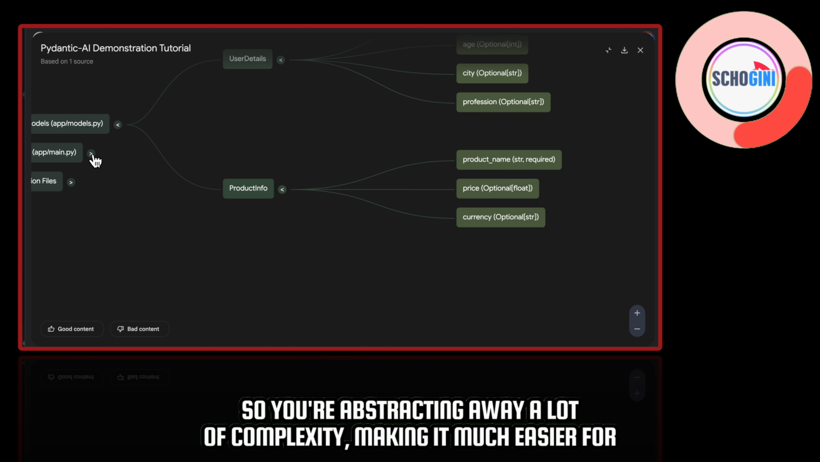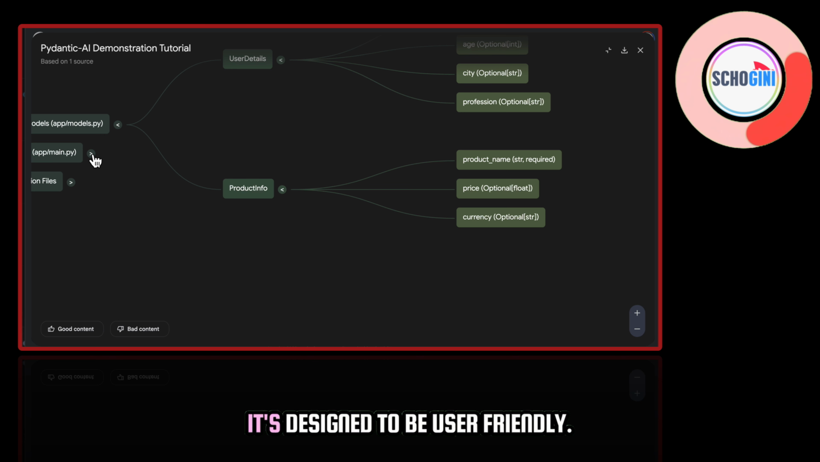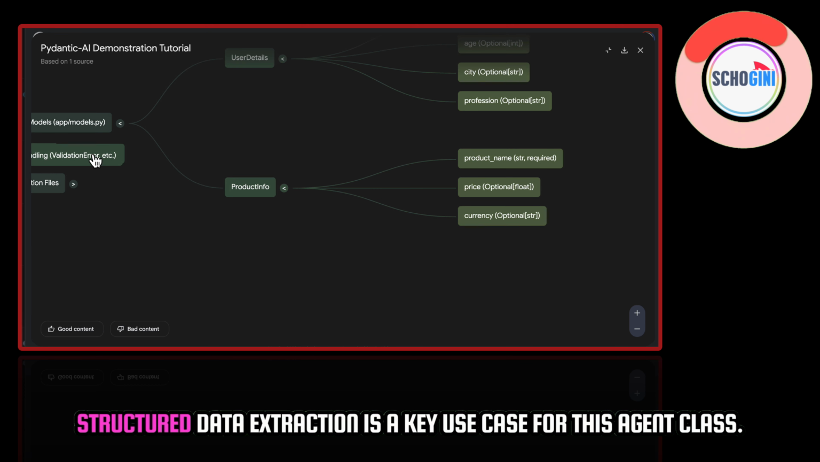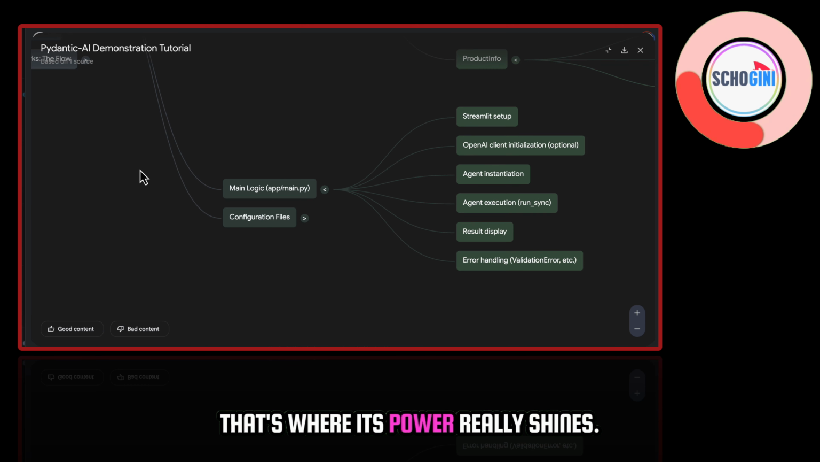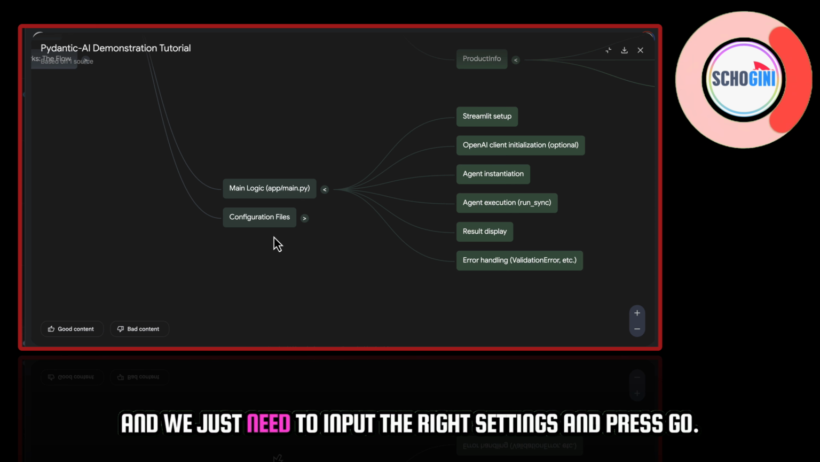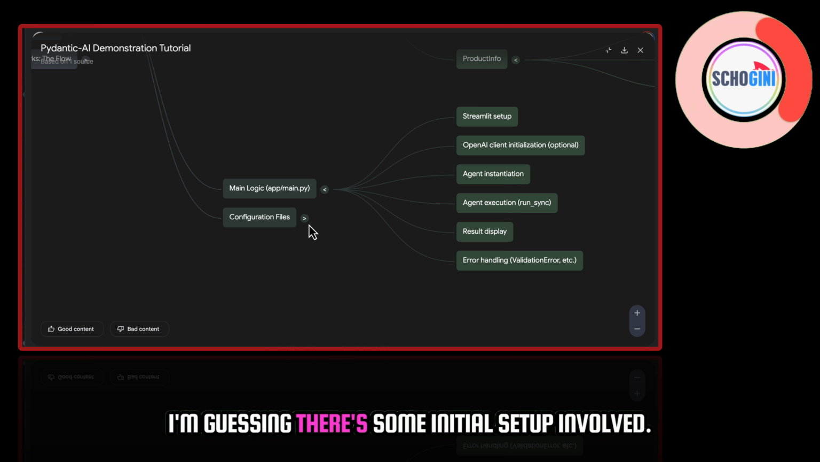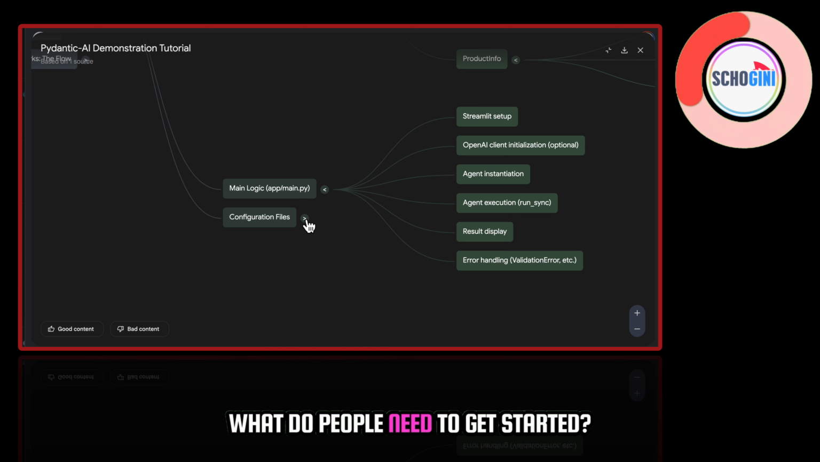So you're abstracting away a lot of complexity, making it much easier for someone to use this without having to be an expert in the inner workings. Exactly. It's designed to be user-friendly. And for today's discussion, it's important to highlight that structured data extraction is a key use case for this agent class. That's where its power really shines. Okay, so the agent is like the control panel, and we just need to input the right settings and press go. But before we get to play with this awesome tool, I'm guessing there's some initial setup involved, right? What do people need to get started?